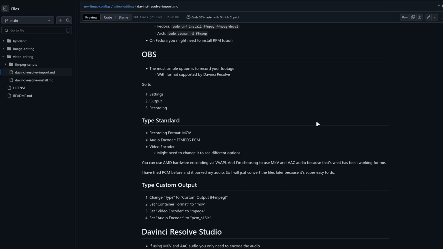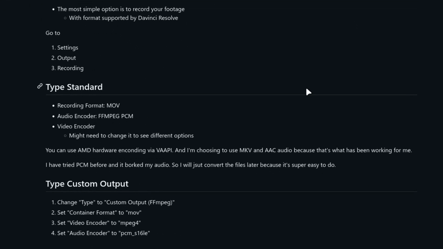The easiest option, if you don't want to do any conversion using any scripts whatsoever, is to just record your footage on OBS with supported formats, using a certain audio and video format, which you can change using the standard option or custom input. So let me just show you.